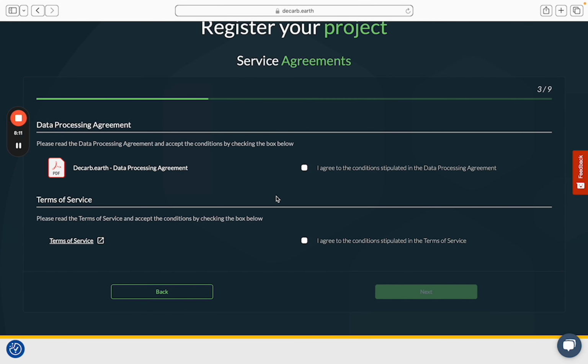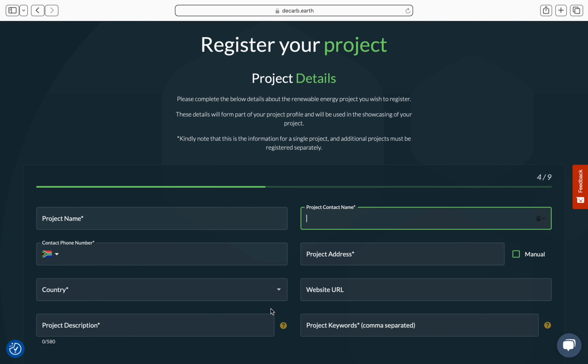The next step will be to acknowledge our data processing agreement and terms of service. Here you will have the opportunity to provide details about the project. All details except names and phone numbers will be visible on the project public profile on the Decarb.earth platform, so it's recommended to provide as much detail as possible when filling it out. Thorough descriptions are useful for anyone visiting the public profile wanting to find out what the project is about.